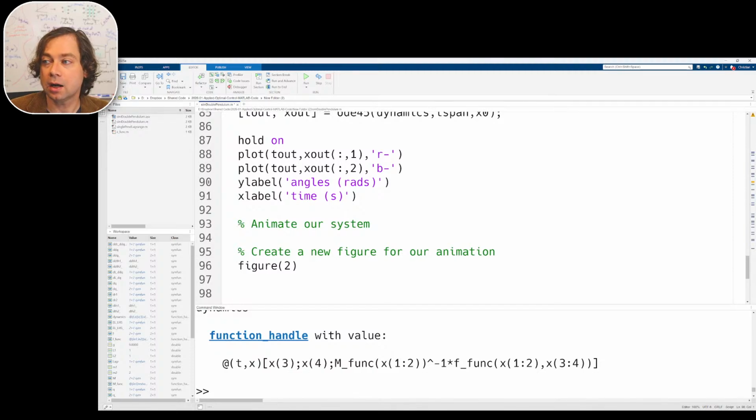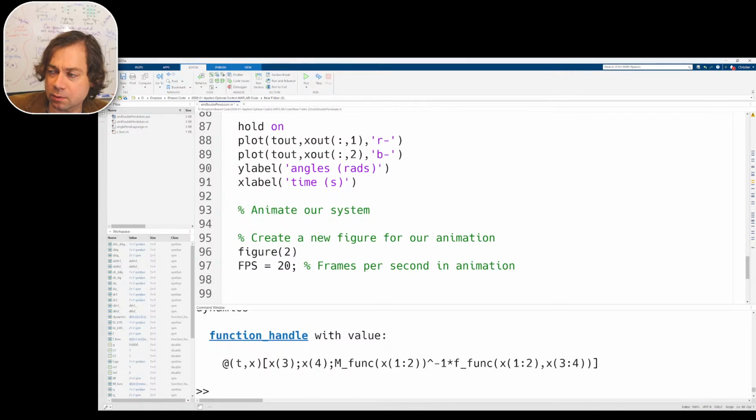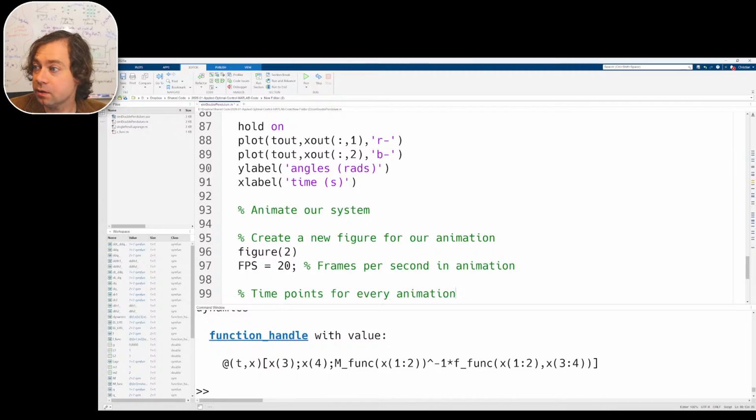All right. We are going to want to have an animation loop. Let's see, and we're going to have a certain number of frames per second. Okay, let's just do 20 frames per second, friends. Okay, so frames per second in animation. And we're not going to do the thing where we save the video just yet. We're just going to play it in real time so you can see what's happening. Okay, all right, so frames per second, and so what we need to do is have a time point for every animation frame.